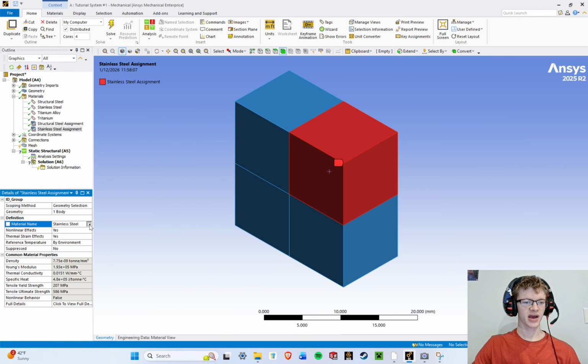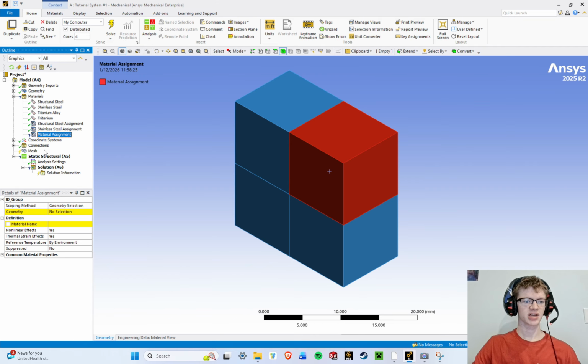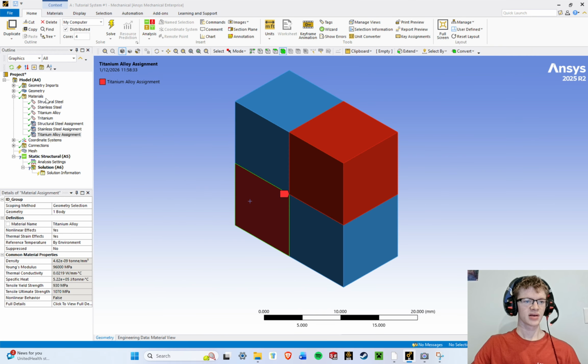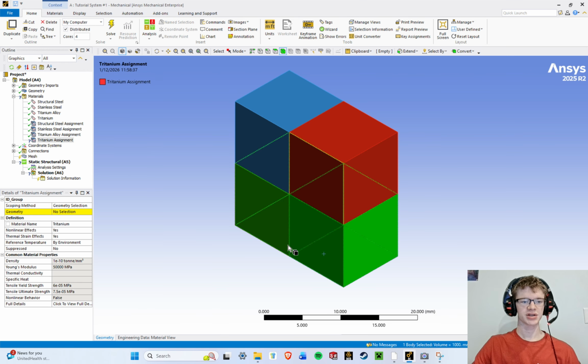You can, in fact, change which material is being assigned here, and that will change the name, of course. And you can change it back. If you right-click Materials and then go to Insert and then Material Assignment, it will create a blank material assignment that will let you select a geometry and a material name. So let's make a material assignment for each of our bodies.